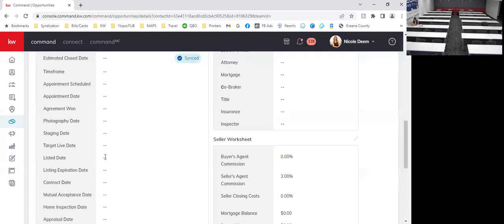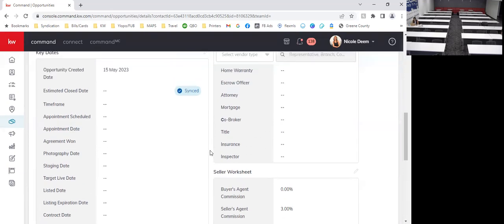Key dates. So key dates are really nice because if you have a transaction coordinator or an admin or something like that, then it's really great because they can go ahead and put these dates in here and update them. Photography date, staging date, target live date, listing date, all of those things are on there as well.